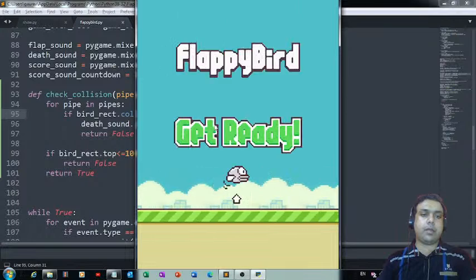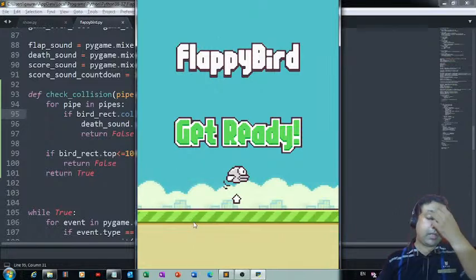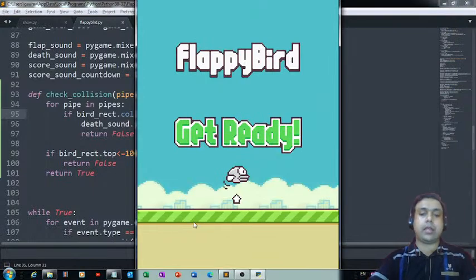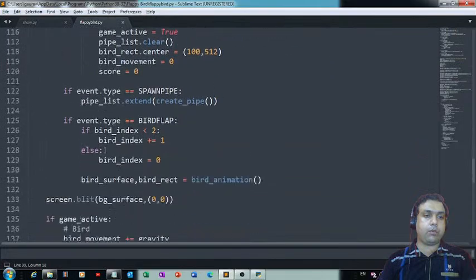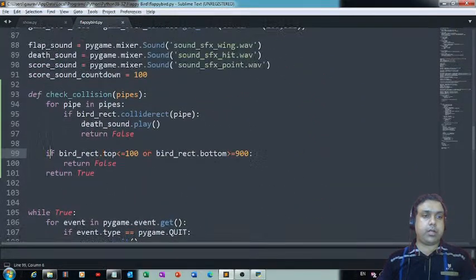And you know what is happening? If the bird leaves the window at any point of time, or if it collides with this floor over here, then also the game will get over. You know why it is happening? Because we have defined proper code for this. Let me just show you that code. If the bird rectangle top position is smaller than or equal to 100, or if its bottom is greater than or equal to 900, then it will return false to us.